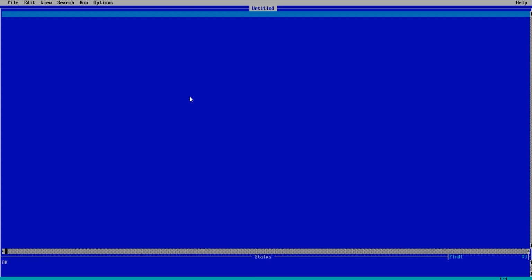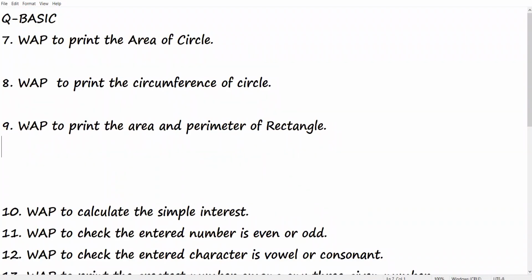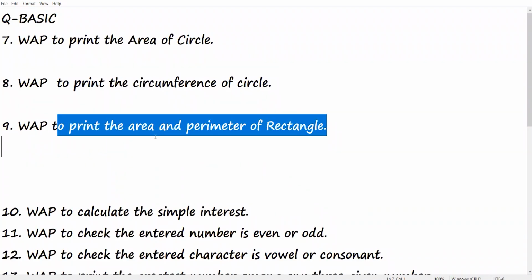In this video, we are going to run our fifth program. So let us look at the program. Write a program to print area and perimeter of rectangle.